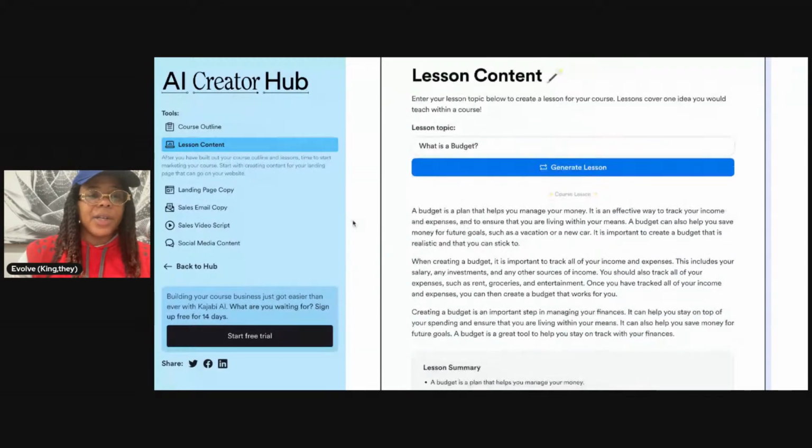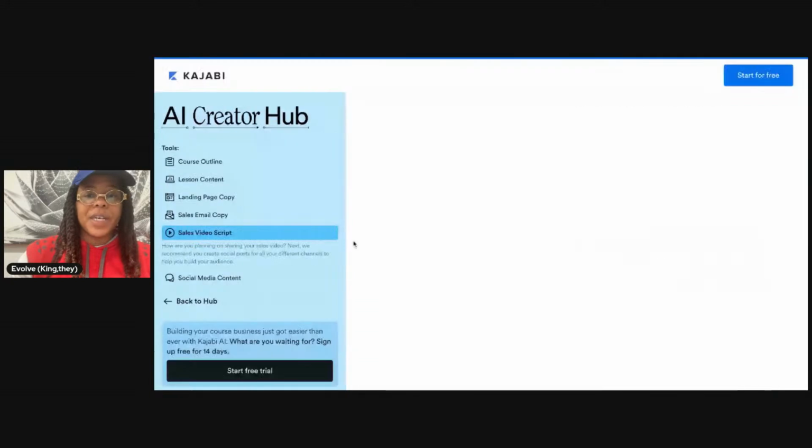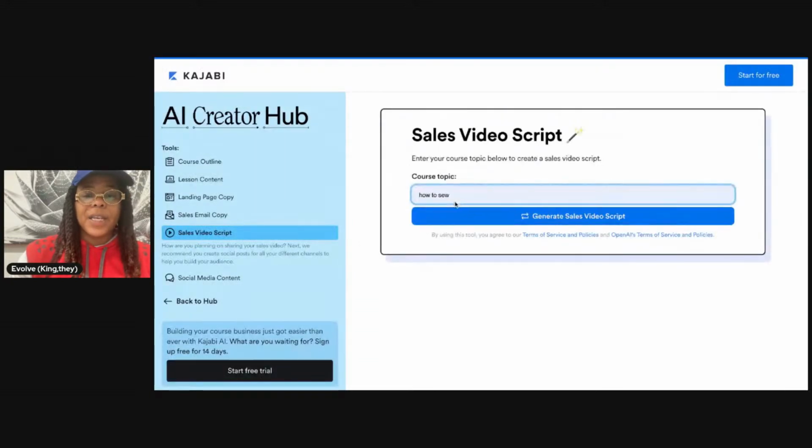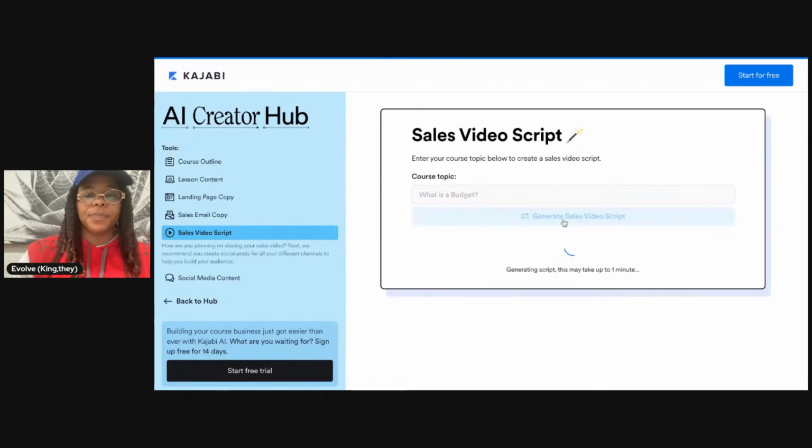Right? So this is how you would create the content. And then let's say you're like, okay, I really like this, but I want to do a video script, and I'm not really good at video scripts. So maybe we create a video script about what is a budget. And look what it does. Just give it a few minutes.